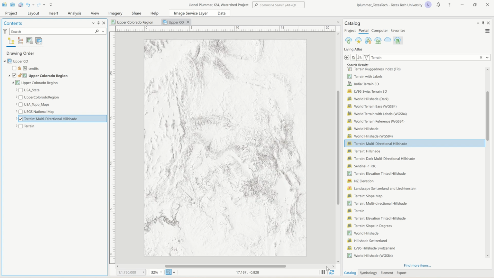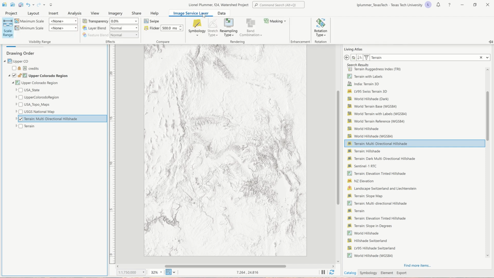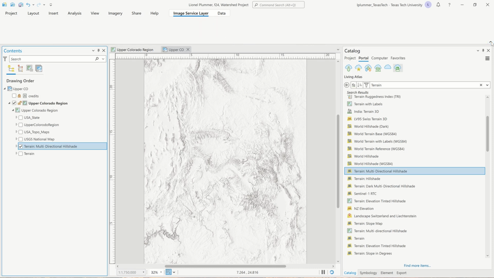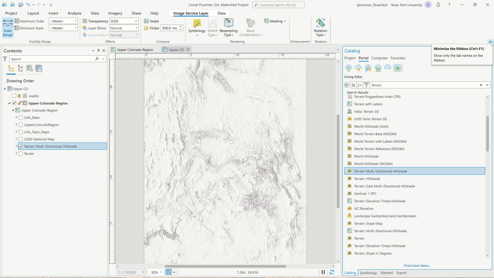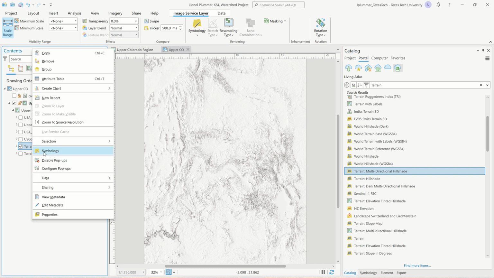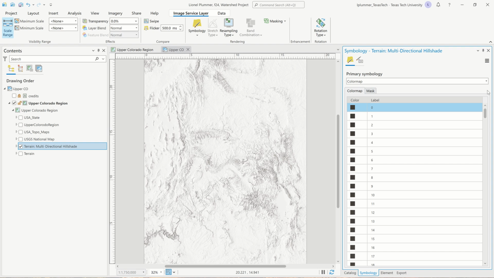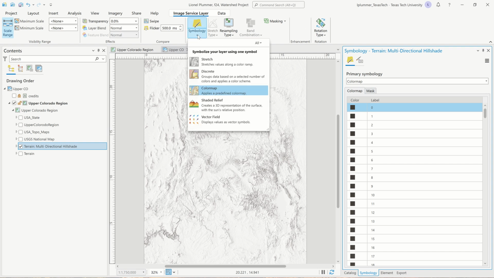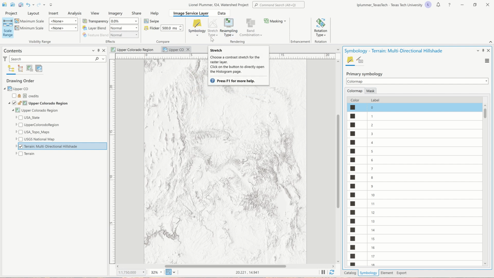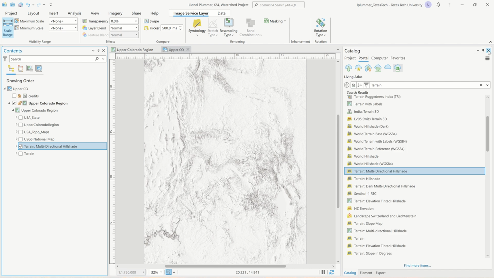All right, and let's come up here to image service layer. I'm wondering what's going on, if it has something to do with this ribbon being minimized. But let's right click on this, go to symbology. Let's click up here. We're going to leave this alone and we will export it the way it is, and then we can work with it in Photoshop.